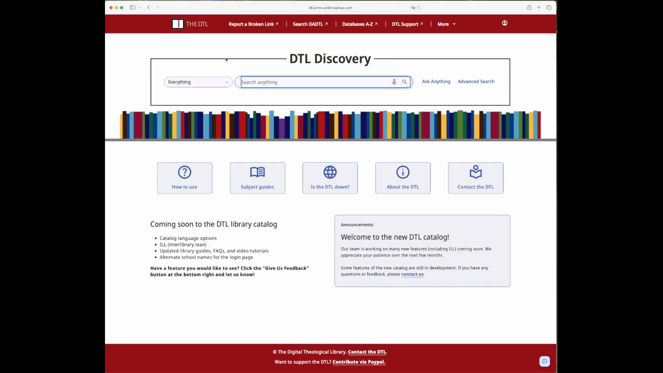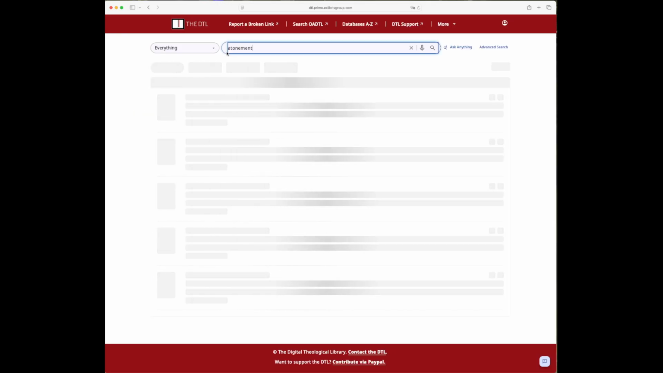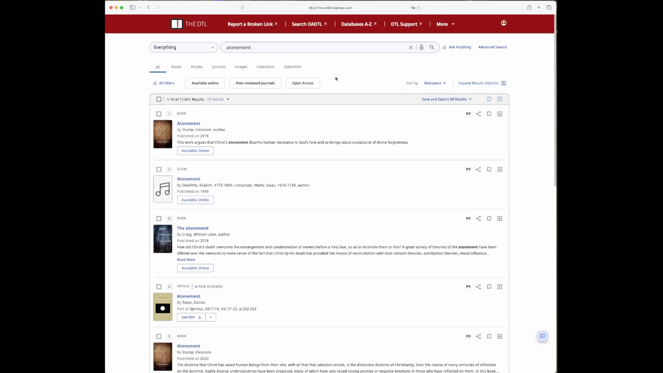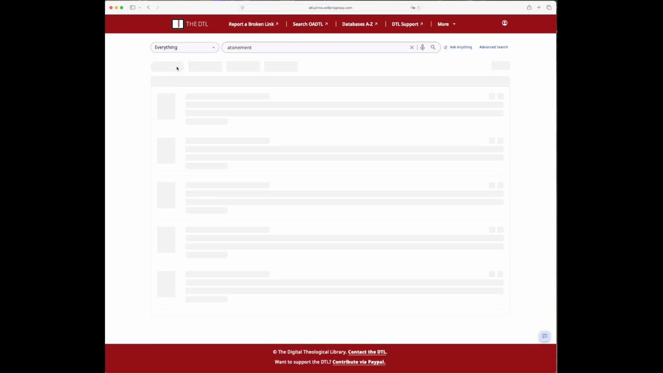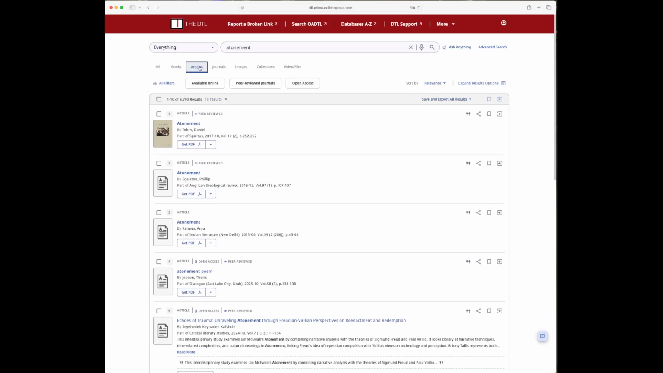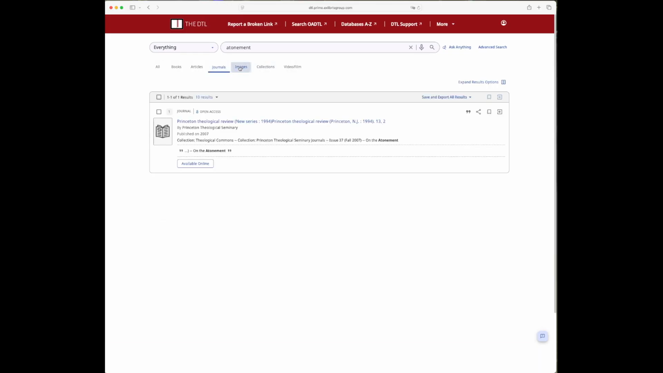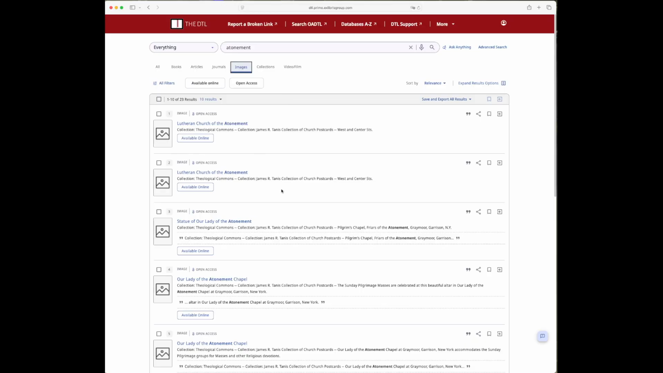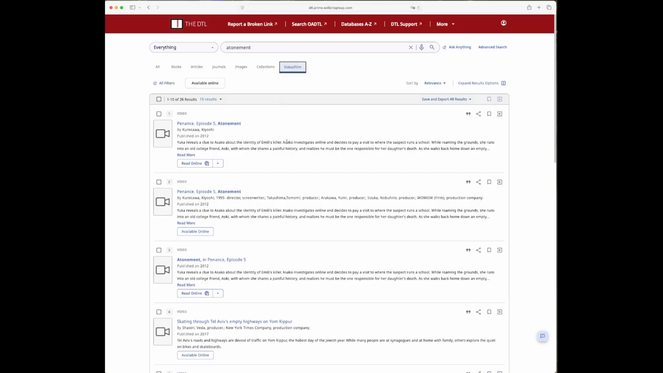Once you're there, you just put in the keyword that you want to search for. In this instance, we'll use this term, and then it will pull up your results. And like I said before, you can limit it right here at the top. So if you just want to look for books, click on books, or if you're looking for articles, or if you don't want images of the topic, you can click on that. Or if there's videos that you want to look for on that topic, you can click there as well.